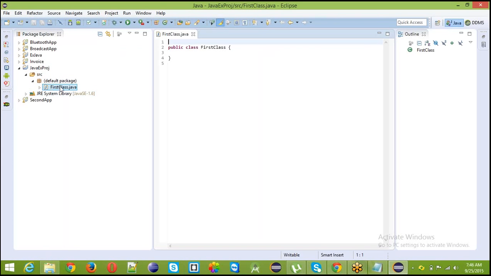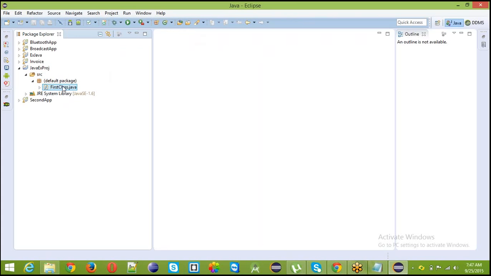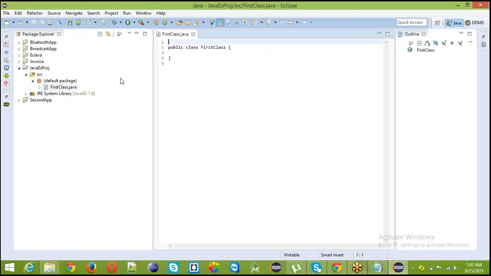See, this is first class. If you observe, it is firstclass.java. Dot java means this is a Java file. When I open this file, it will look like this. I can close it and also open it. So this is the public class FirstClass. This is the class, and this is the class name.